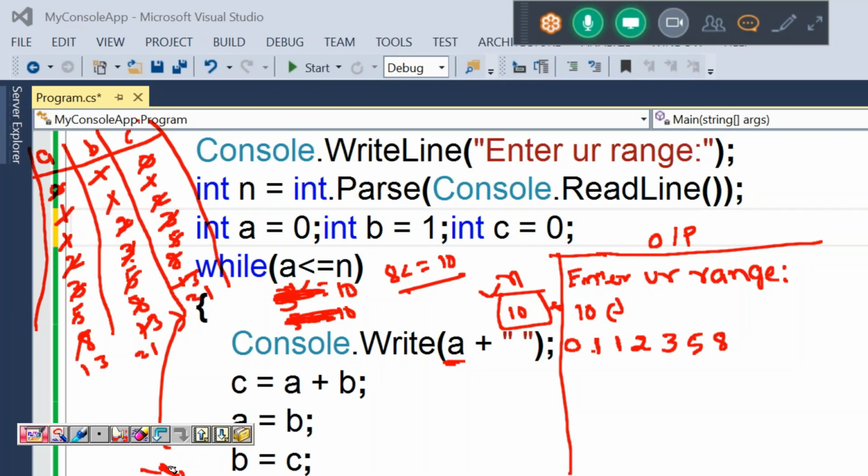Alright, encountered closing brace. Go back. A is what? 13. 13 less than or equal to 10? False. Skipping the while loop. Like this. This is the Fibonacci series.